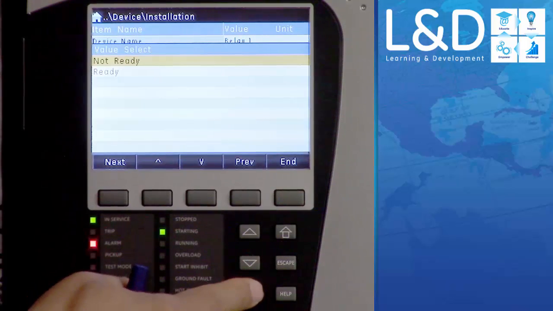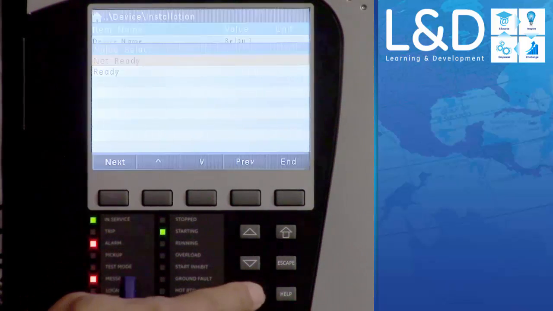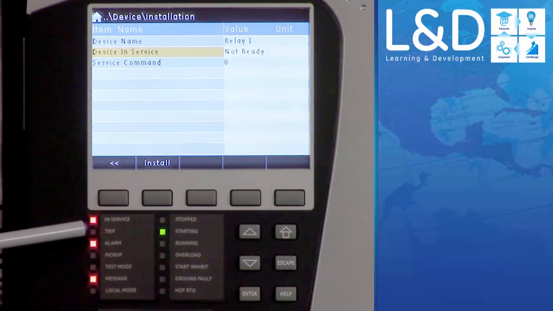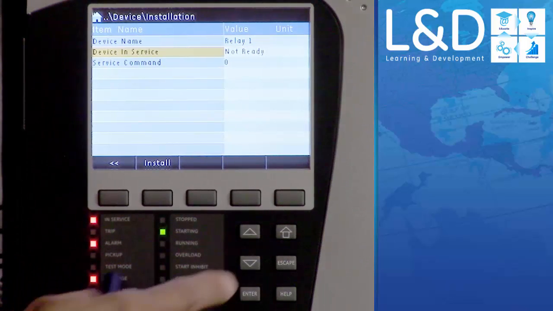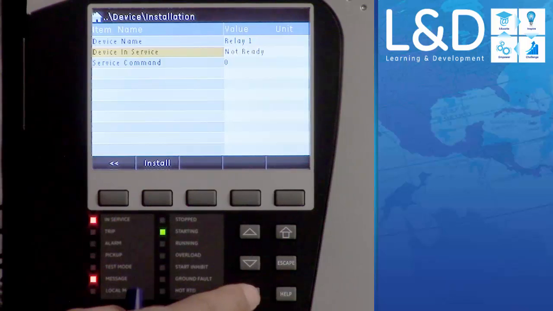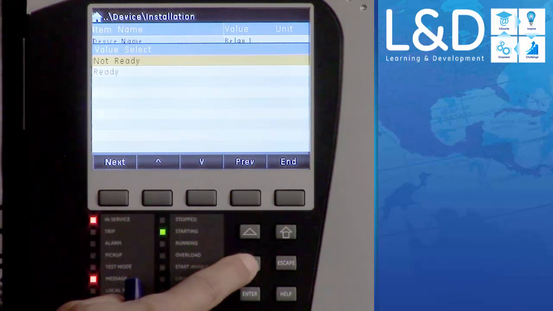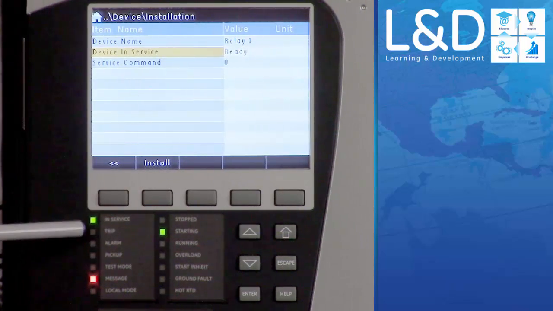So I can change it to not ready. So now I see this in-service light turned into orange color. So I can change back. It's ready, so it changed to green.